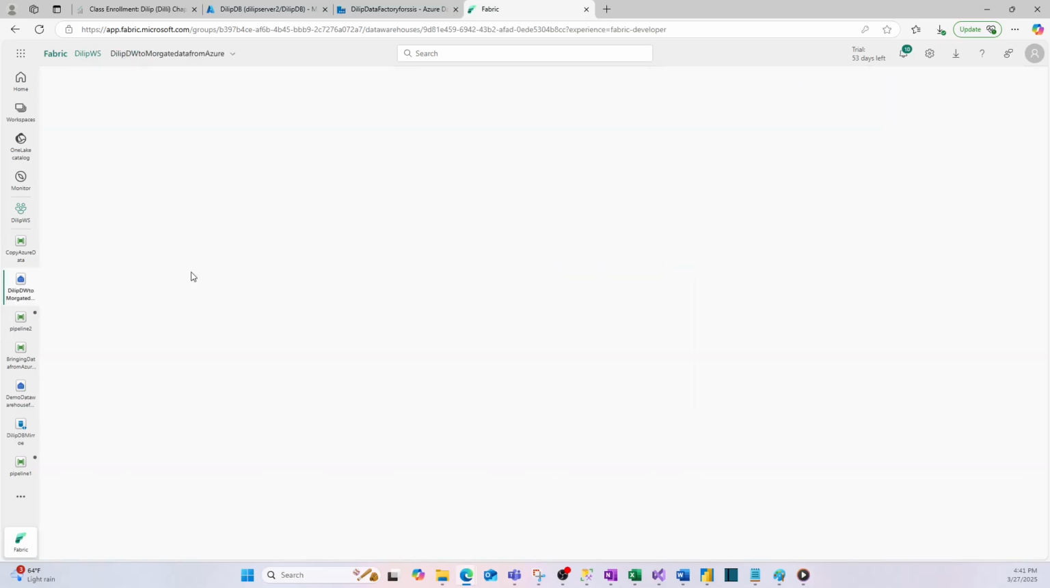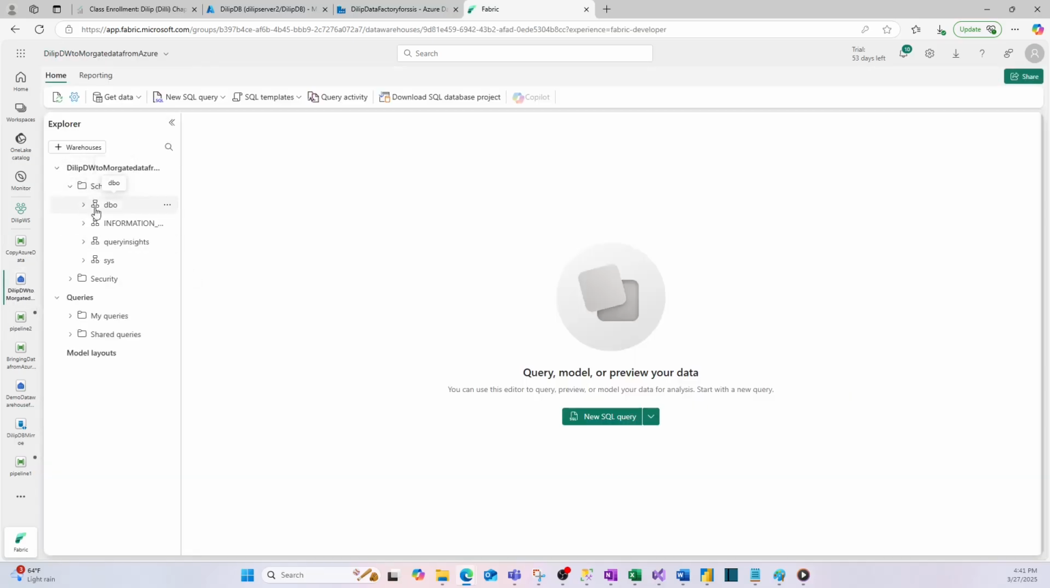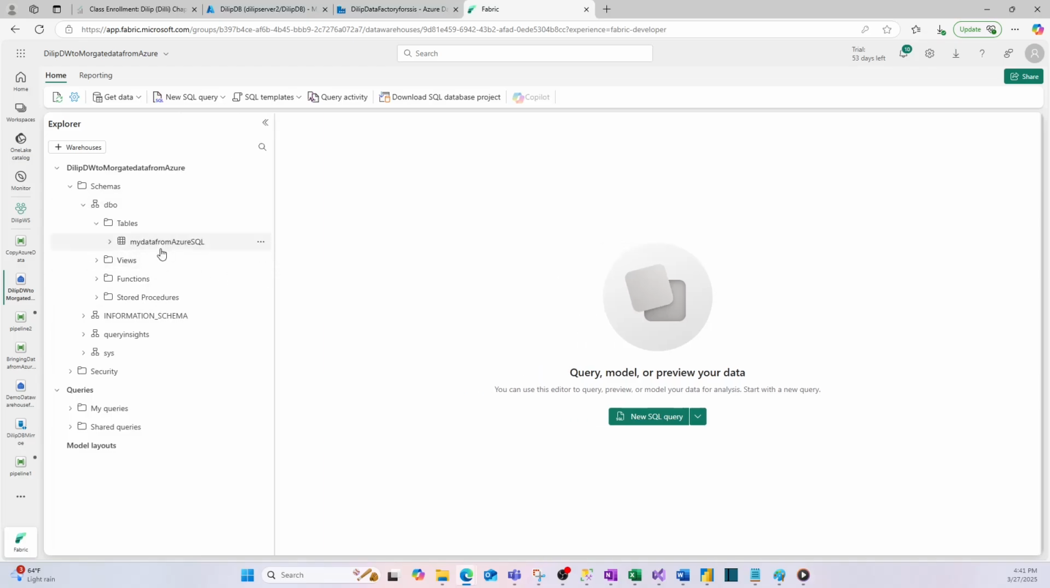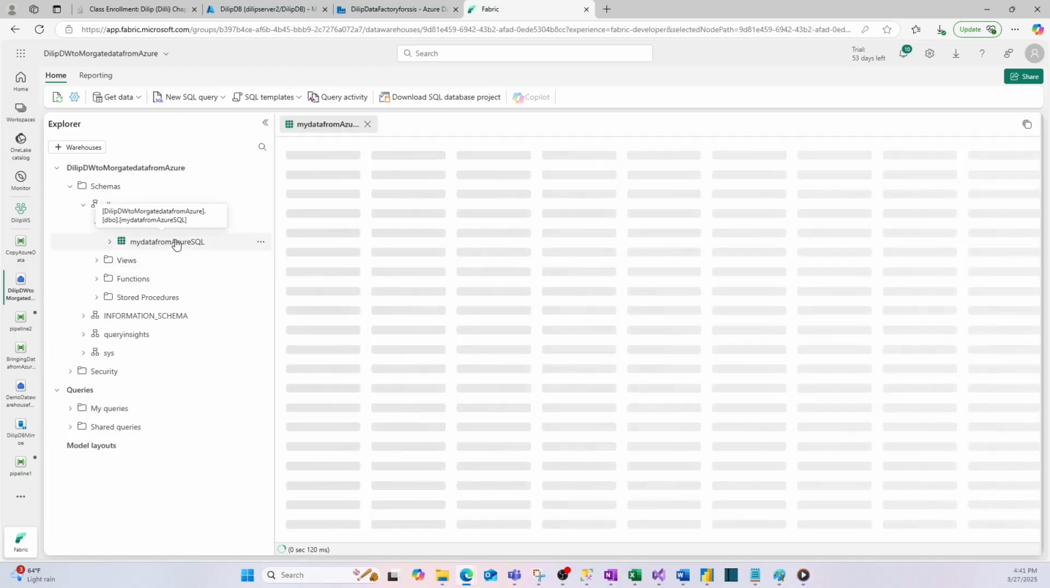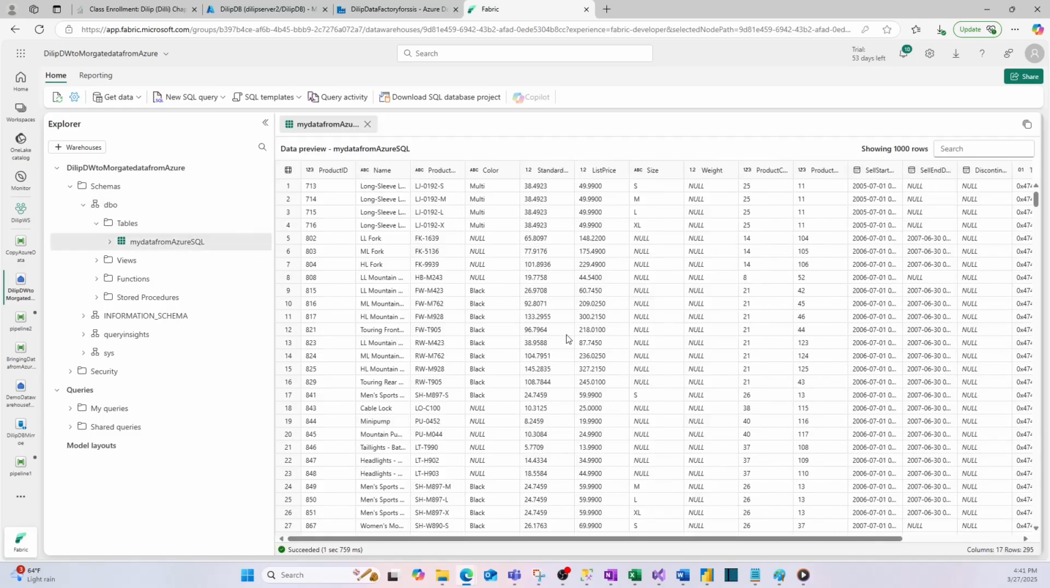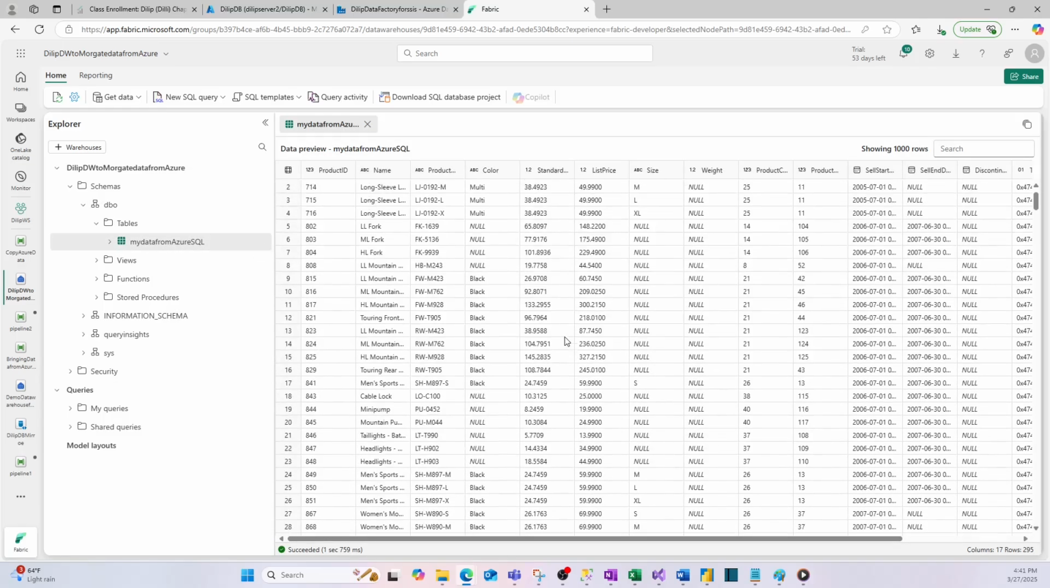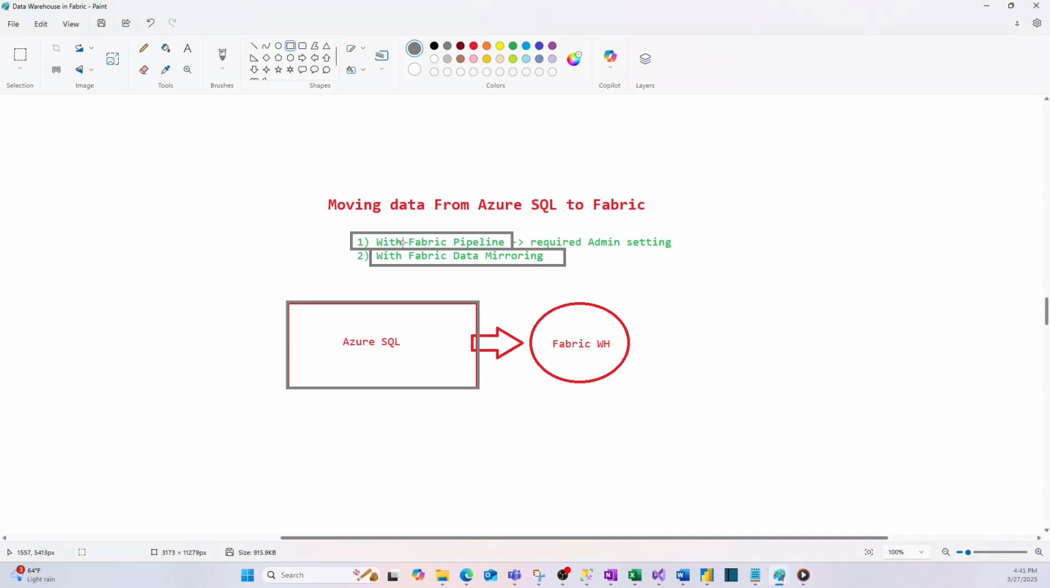This is my data warehouse, and if I go to the schema, DBO and table, the table has been copied. My data from Azure SQL has been copied. If I click here, the data has been copied over, just like that. So what we have done is copied Azure data into the Fabric data warehouse using a pipeline.